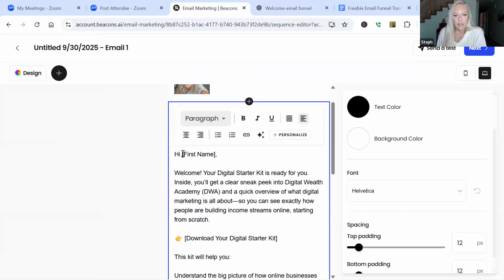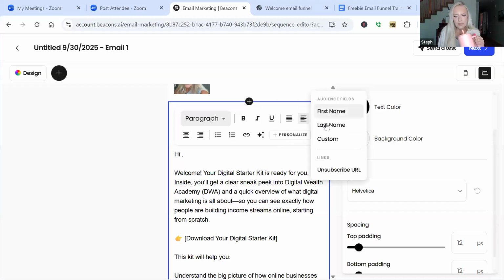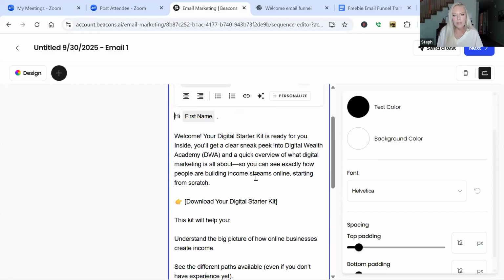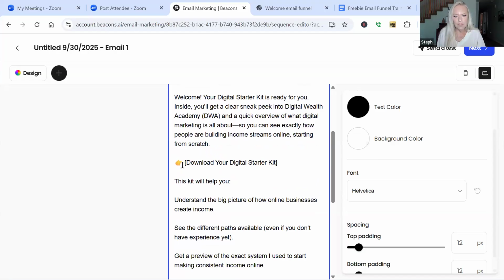Okay, so, and then you can customize this. So make sure you don't have first name in there. And then you can hit personalize right here. And you can put in their first name. So this will populate it to be their first name, because when they signed up for it, they put in their first name and their email. So, and then you're going to link here. So download your digital starter kit.